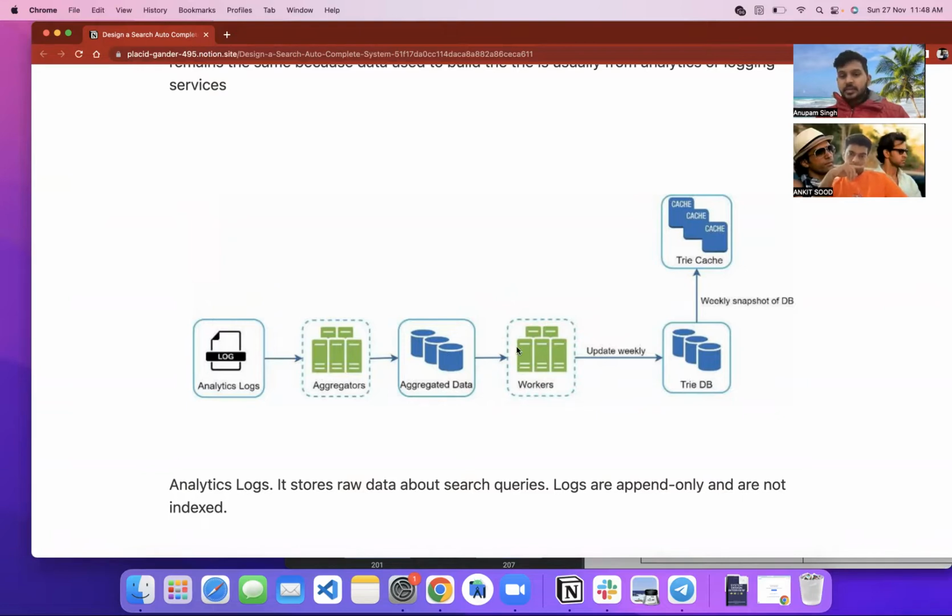Then there will be workers who will pick that updated data and then update the base trie. And when the base trie is updated, take a weekly snapshot and make various copies of it available to all the distributed systems. Okay. So the user will update the capture logs for a week, aggregate them, to represent what frequency.